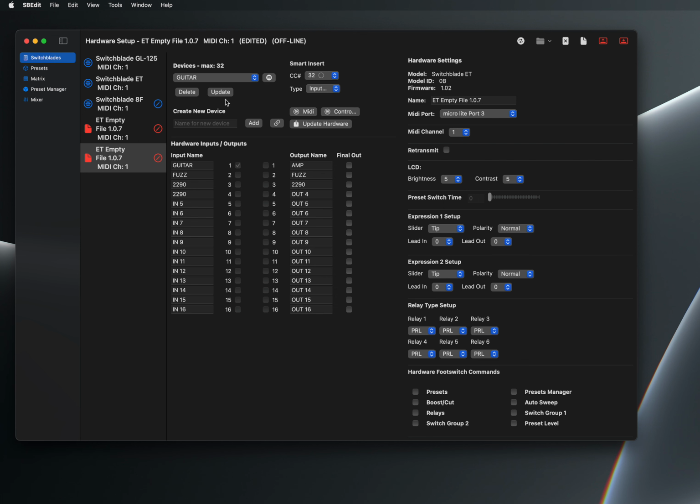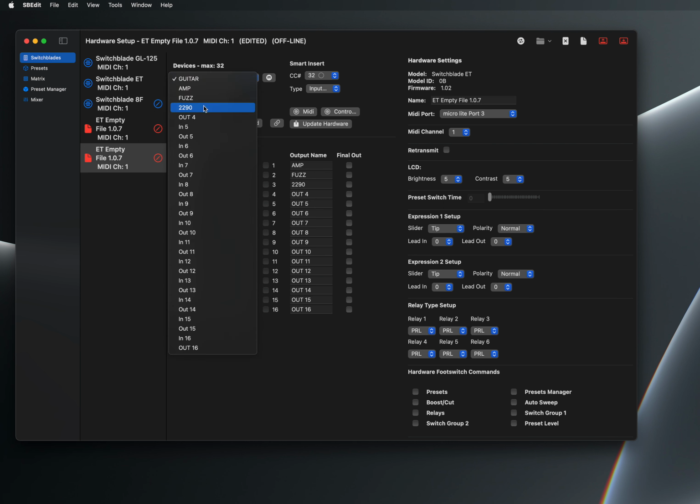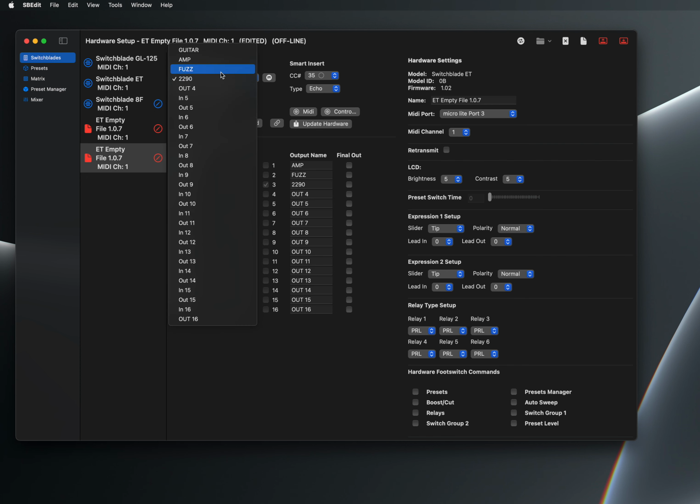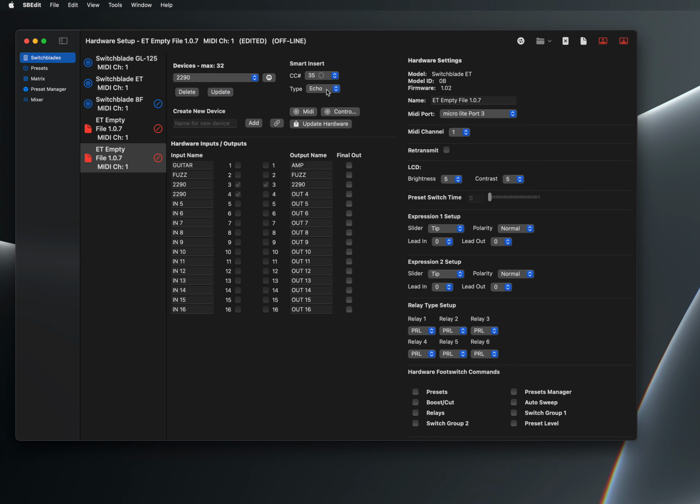So the other thing you can do, just so we know, let's take the 2290 device. You can go here, and what we did is I auto-select other as the smart insert type. Well, you probably want to make a delay or a reverb to be either a reverb or echo type. In this case, we're going to do an echo type, and then all I got to do is hit the update button, and then from there, if I go to fuzz, we're back to where we are. If we go to 2290, you'll notice it's now an echo type, okay? So that's what the update button does. You can change the CC number as well if you want, and then hit update, do the same thing.